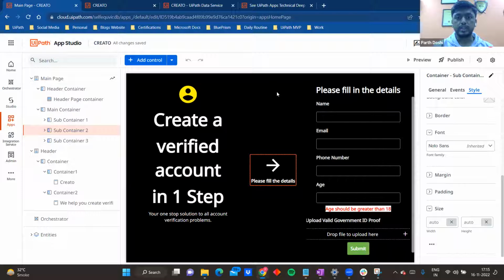I see one question in the chat: how to provide validation? When we come to the form designing part, I'll cover that, Bala Nirmal.